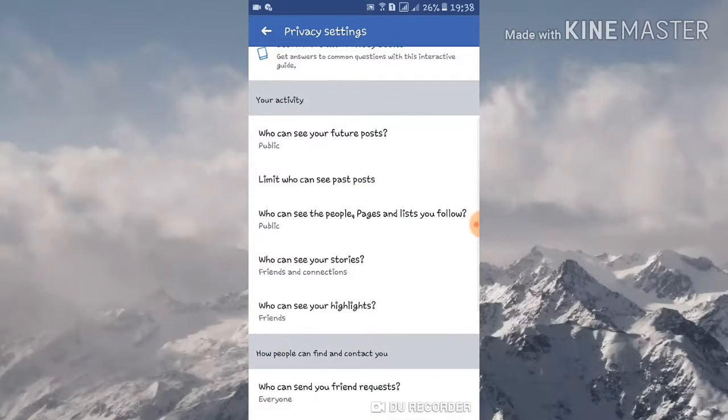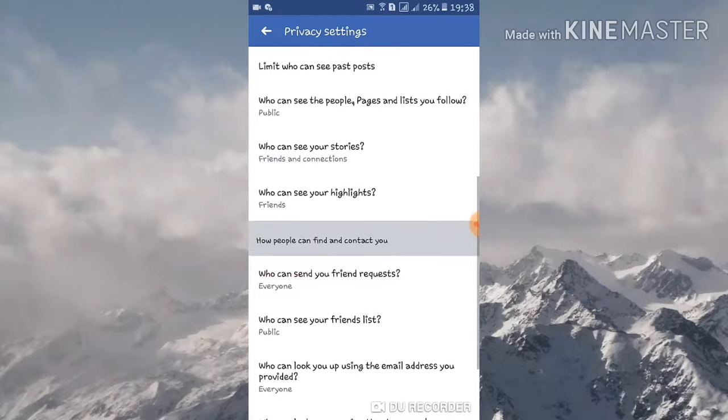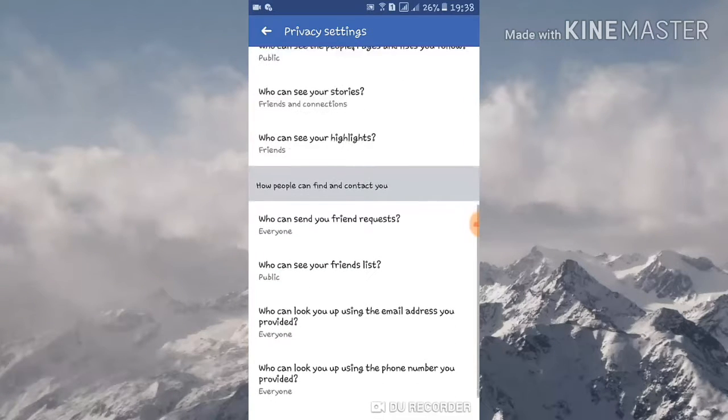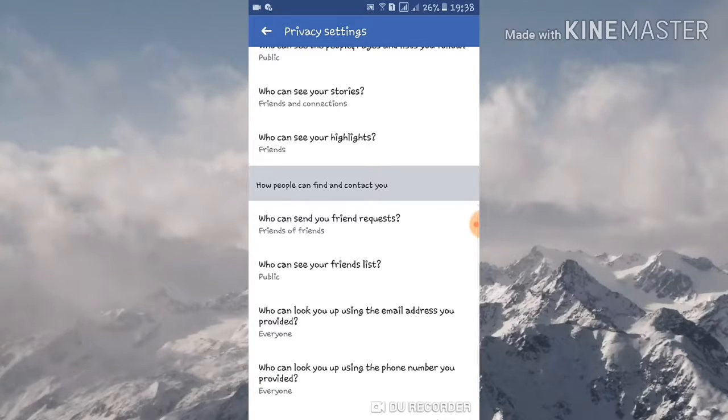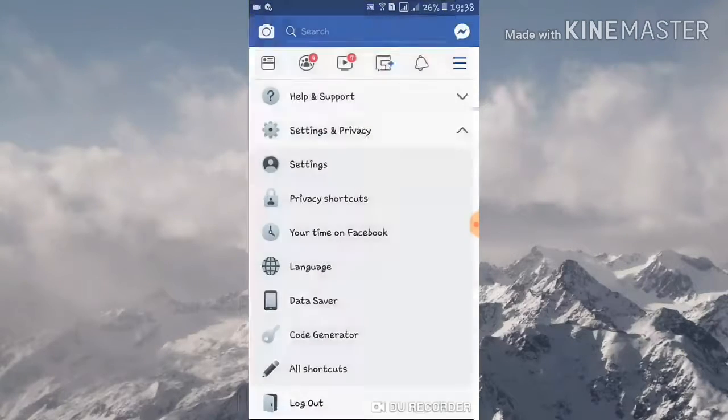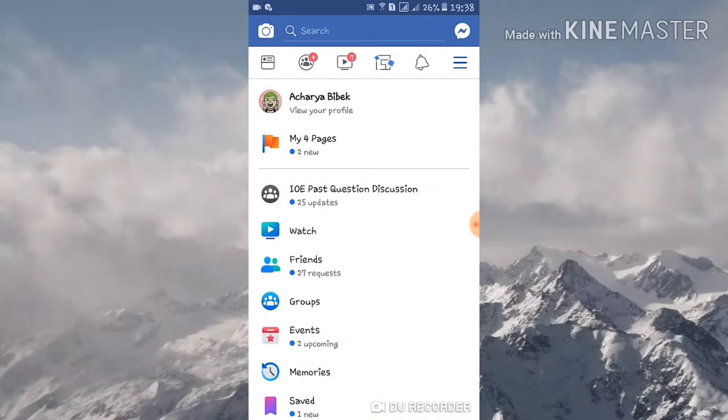Now you can see the question here, who can send you friend request. Click there and check on the friends of friends. After doing this, click on the back button and view your profile again.